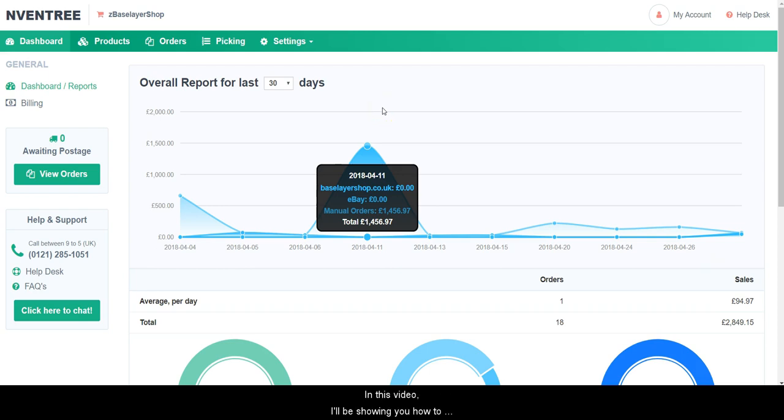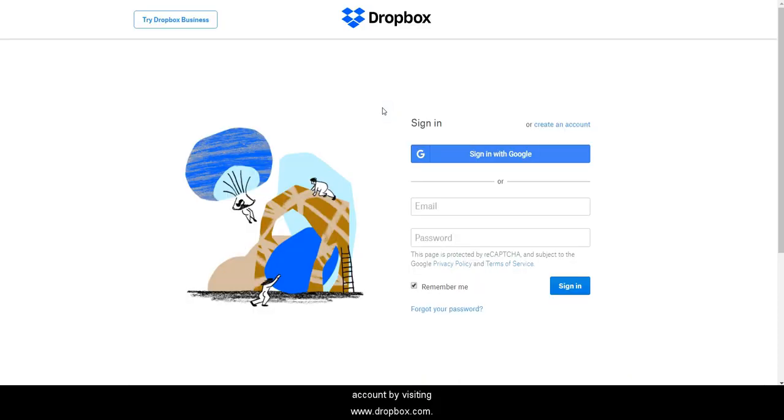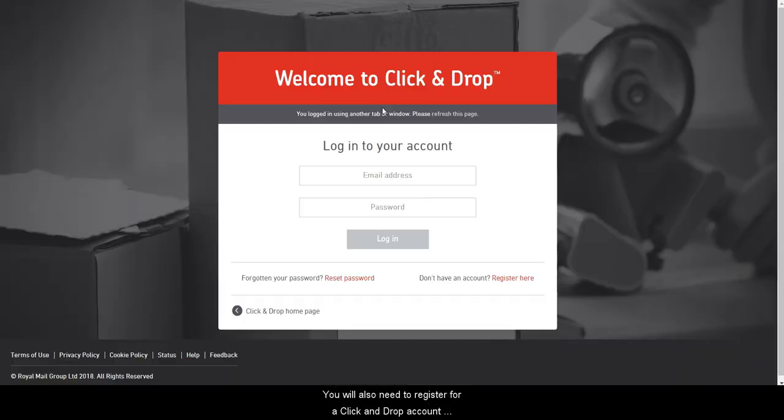In this video, I'll be showing you how to integrate Royal Mail Click and Drop with NVENTREE. First, you'll need a Dropbox account in order to proceed. You can sign up for a free account by visiting www.dropbox.com. You'll also need to register for a Click and Drop account at https://business.parcel.royalmail.com/register. Once you have the two accounts, we can move on to the integration.